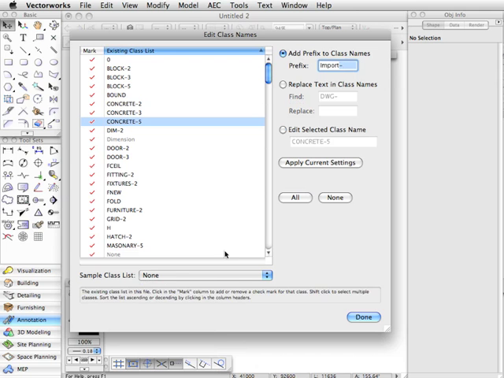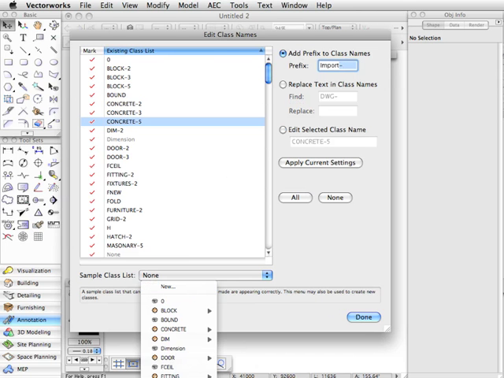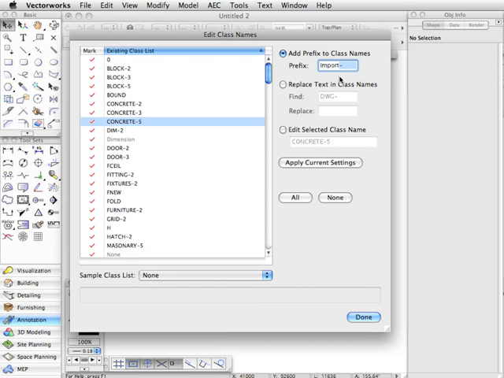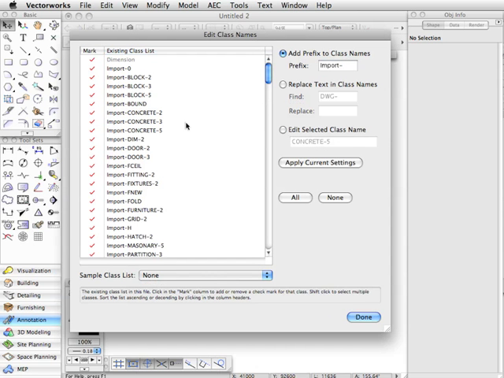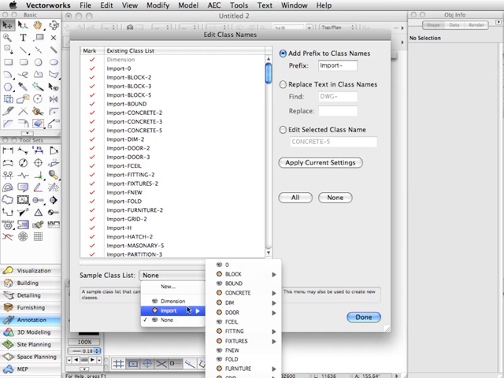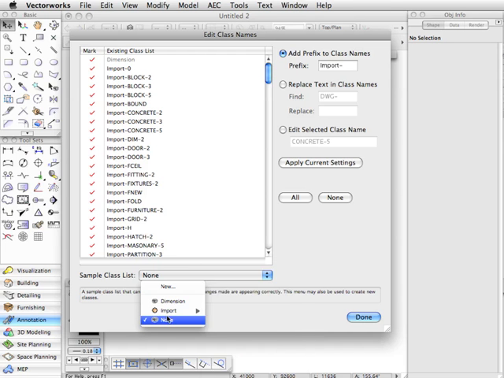Now, to replace text in a class name, you can again act on the selected classes. So if we actually remove that import, I could just type import here, find all the classes that have import in them within the selected list, and replace it with nothing. So if we go apply current settings, then the classes are essentially going to revert to how they were before.